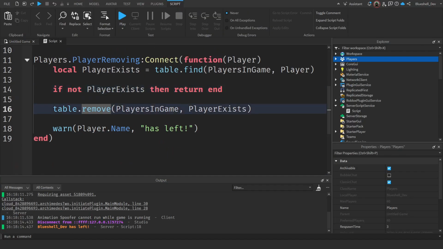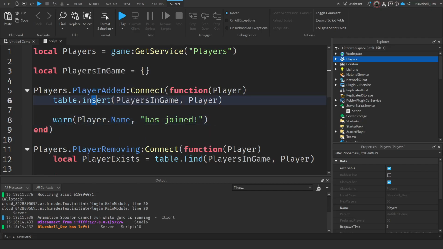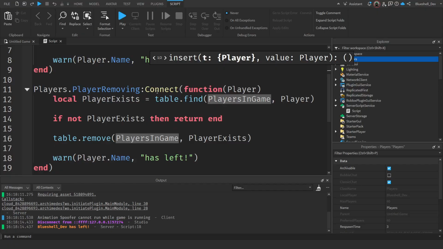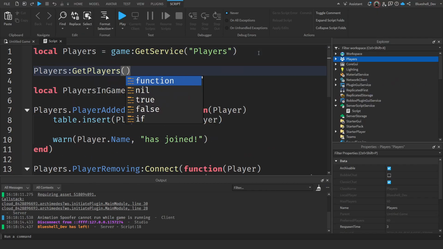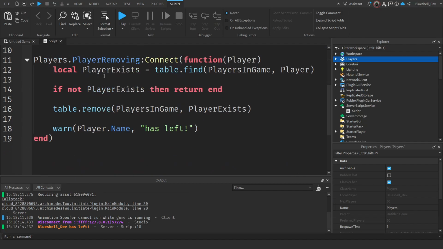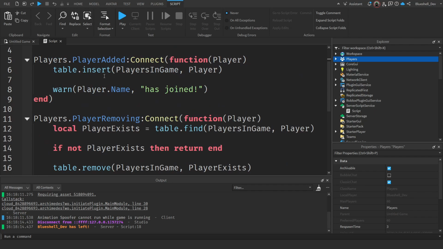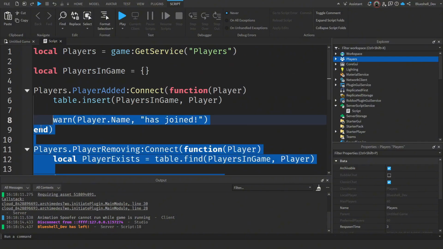And this is great for systems where, let's say you want to have players be in a minigame, and anytime a player dies you want to remove the player from that table, then you can use this. But other than that, it's useless, as if you come here and say Players:GetPlayers(), it'll return a table of all the players in the game. So this is practically useless, and this is just used as an example. And you can actually use this to create leaderstats, which I will go over in this video.